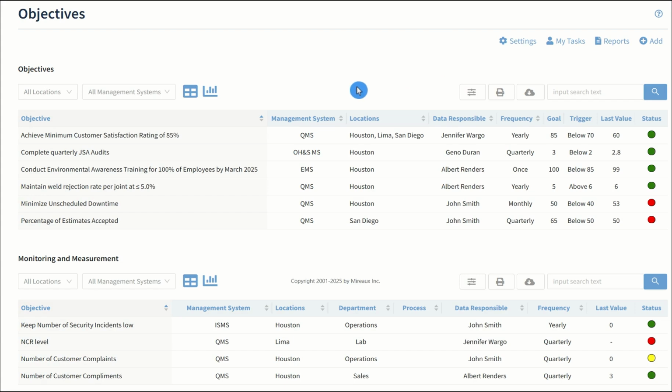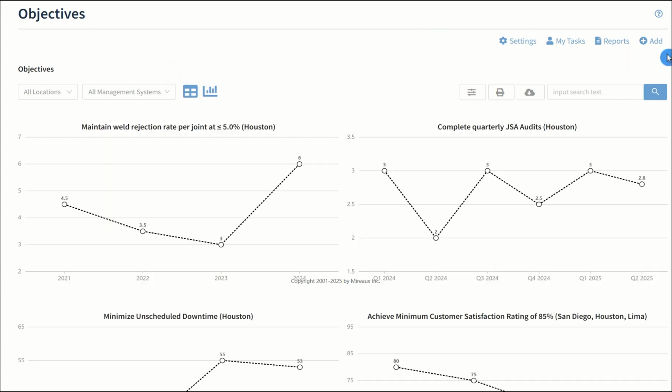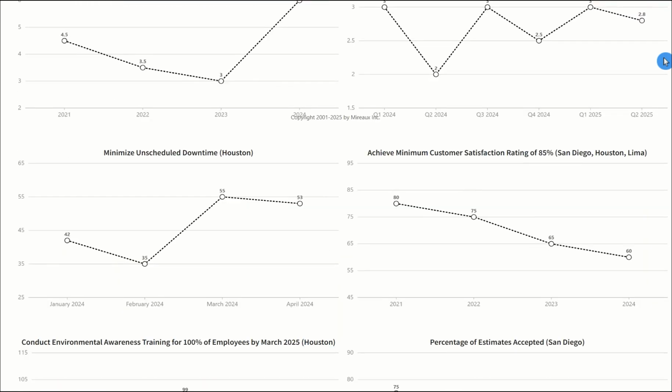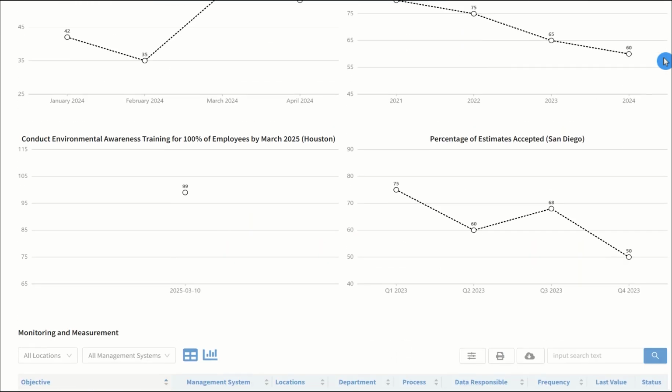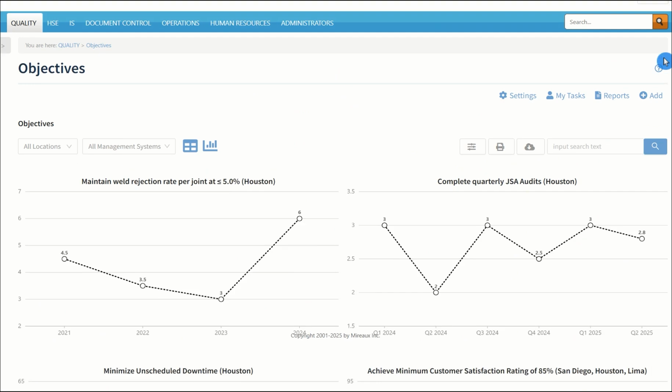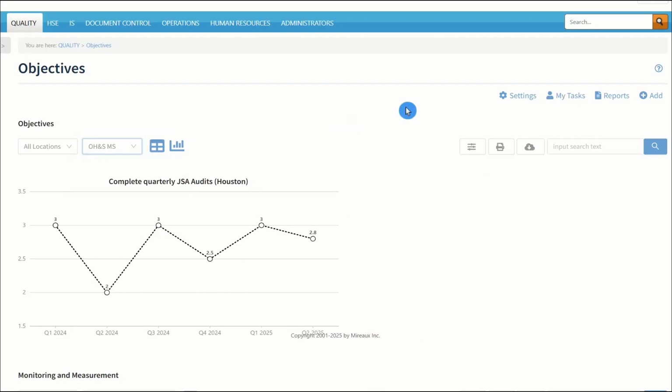From the landing page, employees can switch from table view to graph view to see current graphs for all objectives in monitoring and measurement items. They can also filter the data by location and by management system.